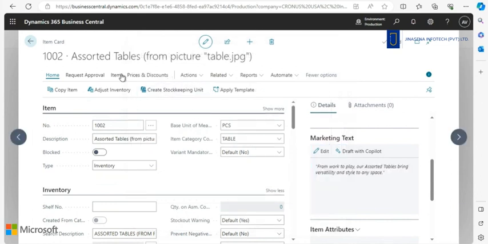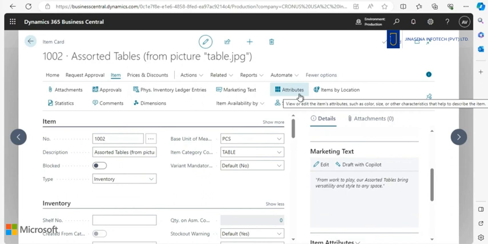Item attributes. In Microsoft Dynamics 365 Business Central, attributes refer to additional characteristics or properties associated with the inventory items that provide detailed information about their features, specifications, or attributes. These attributes help categorize, classify, and describe items more accurately, enabling better inventory management, procurement, sales, and reporting.